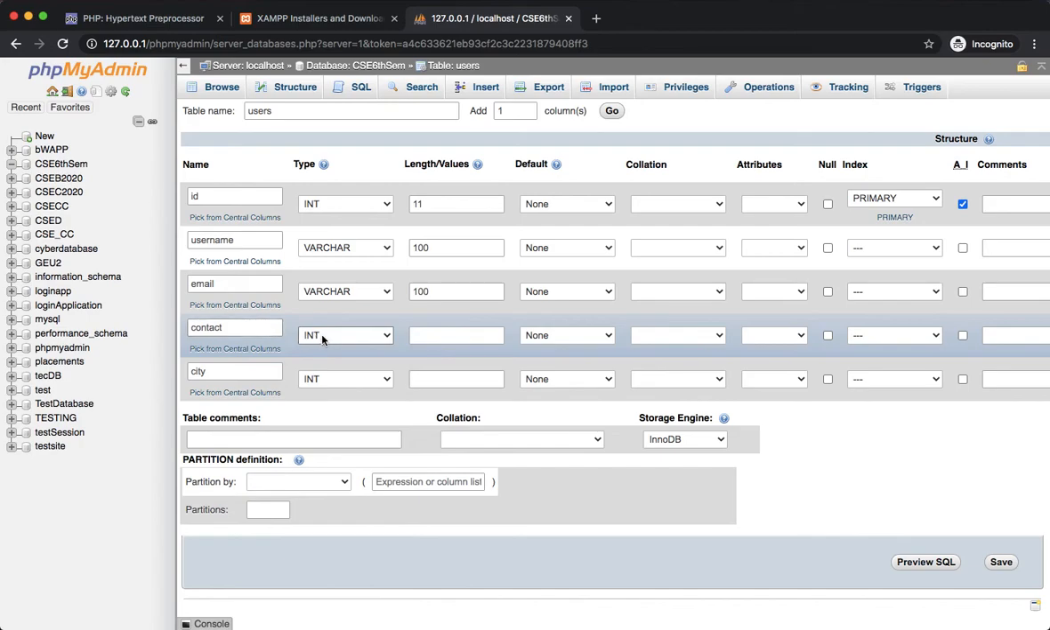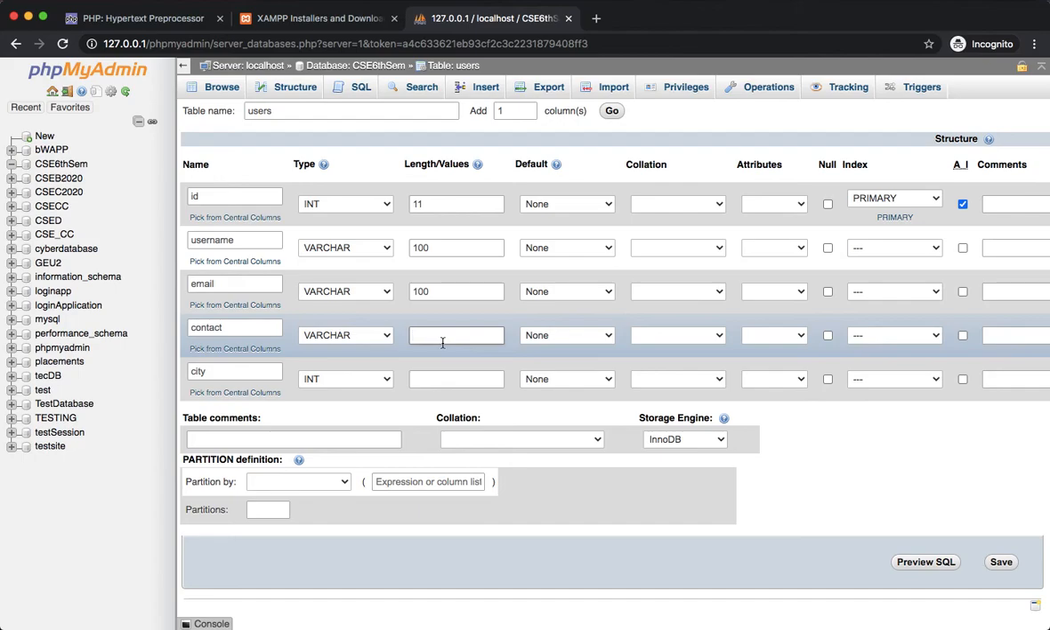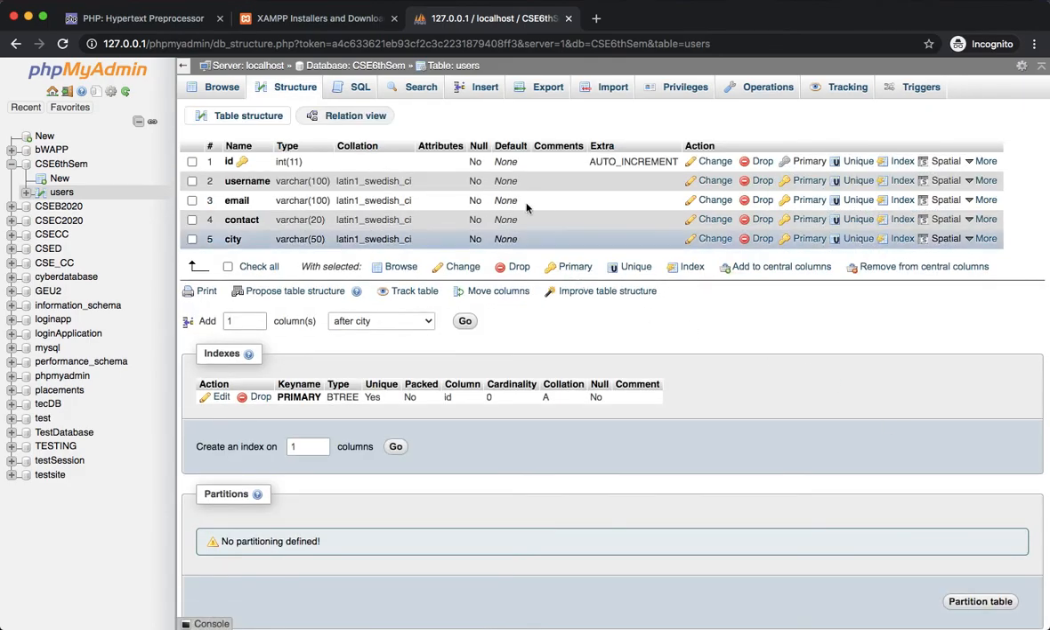Contact, you can give it int, but sometimes if you are using the country codes and plus and minus signs, then in that case varchar is fine. And let's make it 20. No contact could be, I think, more than 20 characters. Similarly, city should be varchar, and I think 50 is fine for a city name, right? Let us try to save this, and a table is created for you, right?